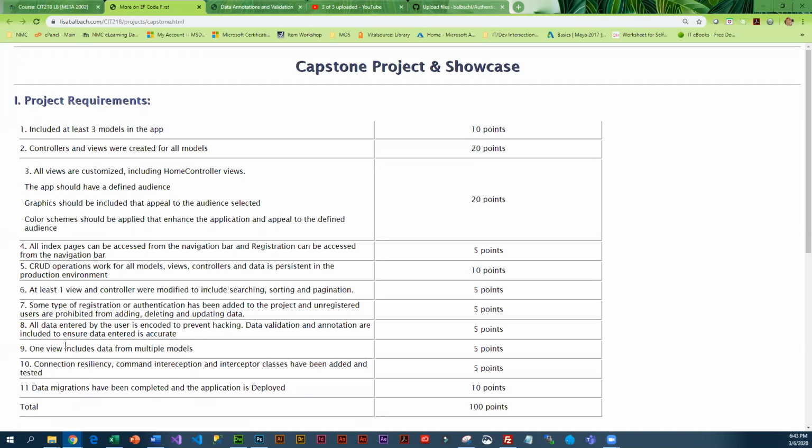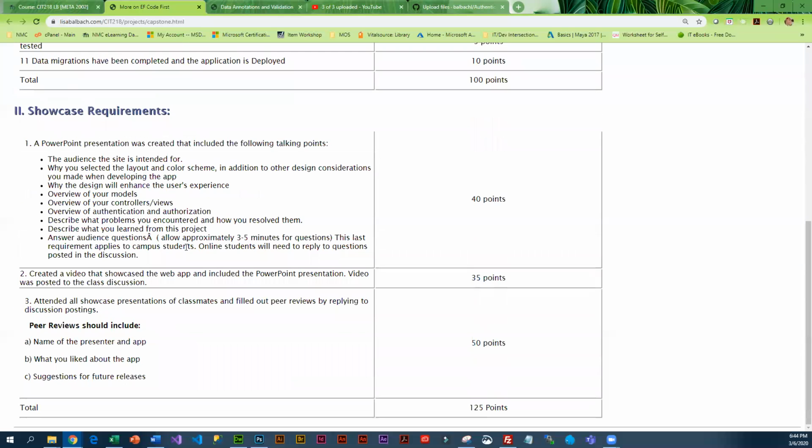If you are not well on your way to being done with all of this, there is an opportunity this week for you to catch up, because the rest of the semester is going to go pretty darn fast. So we're going to be covering connection resiliency, command interception, interceptor classes, all of that next week. And then before you know it, we're going to be on spring break, and we'll come back and there's just not a lot of time. So this is an opportunity for you to get this final capstone project in pretty good shape. And you can even start working on your showcase.